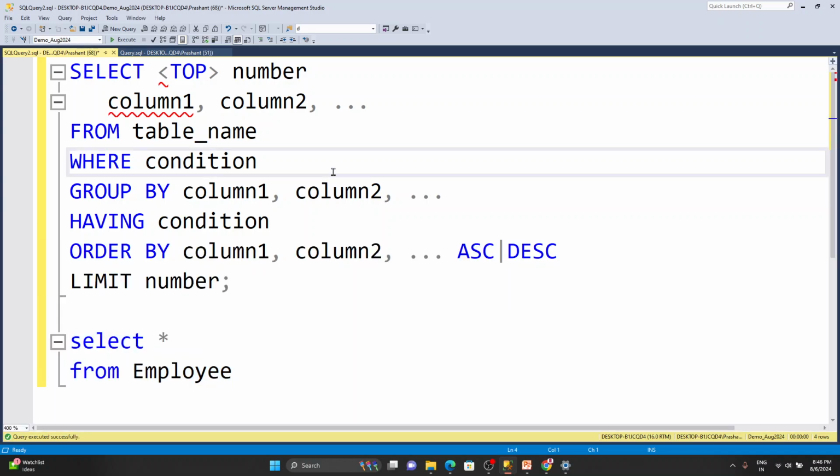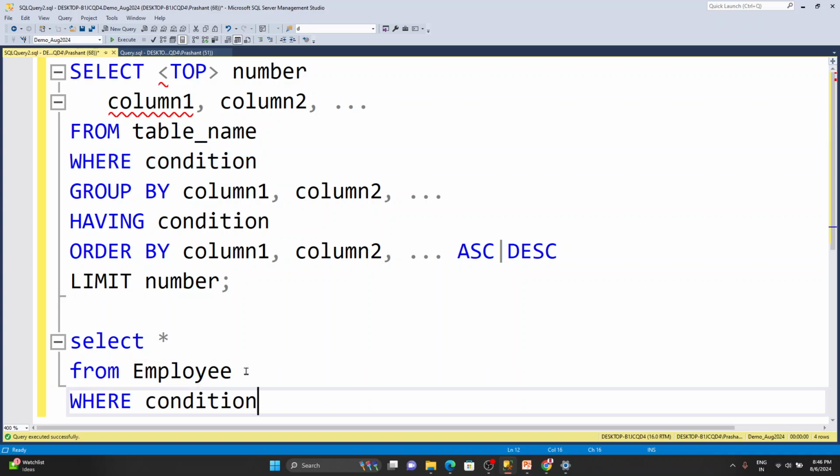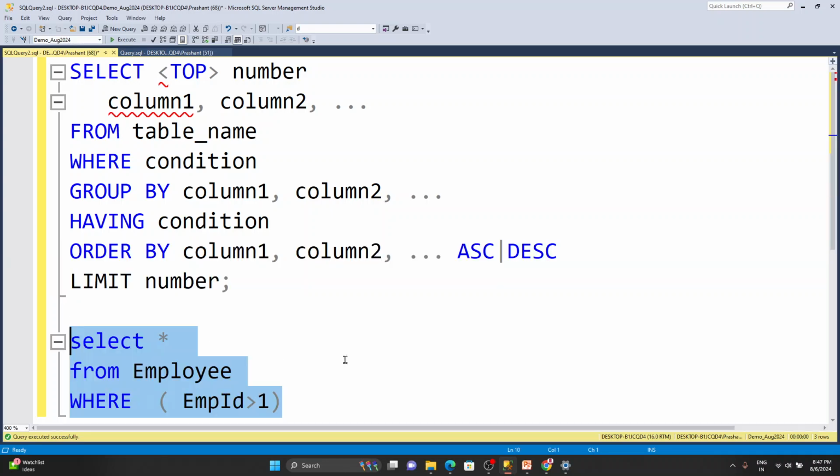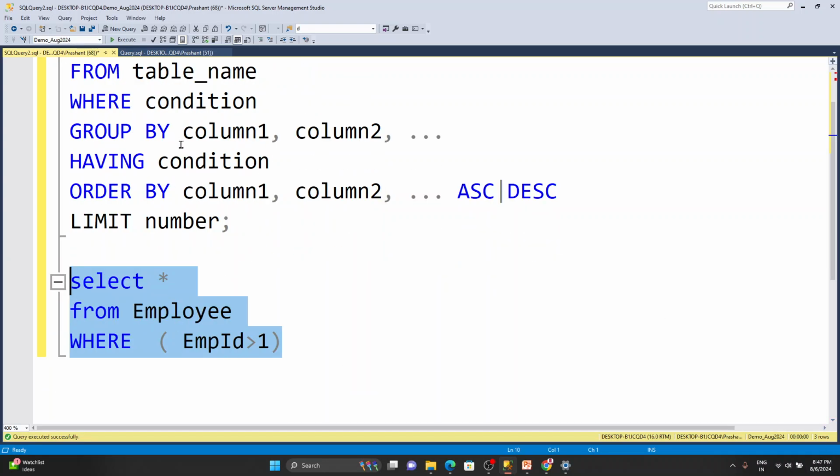So next thing is basically how I can use a where clause. Here we need to use a where keyword, then the condition. So my requirement is where empid is greater than 1. This is my condition. So for simplicity I am putting it in a bracket and just running it. So what will happen? The employee ID greater than 1, that is 2, 3, 4 will be written. Perfect. Next is group by.